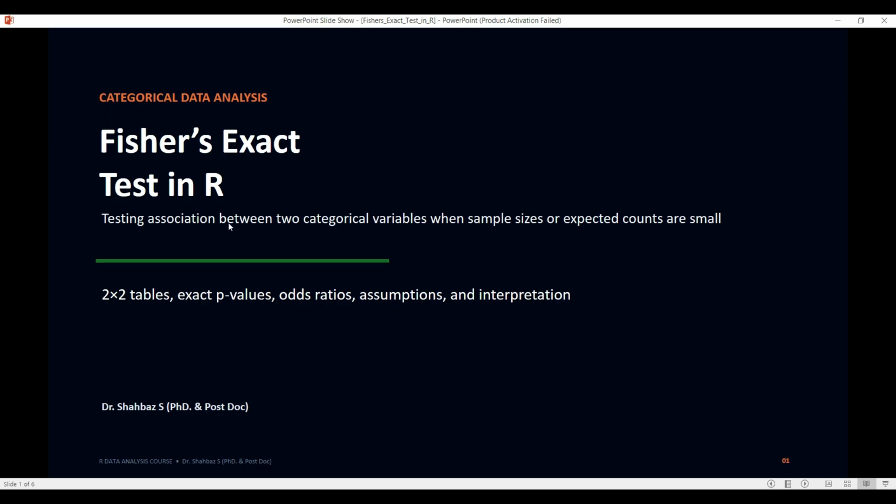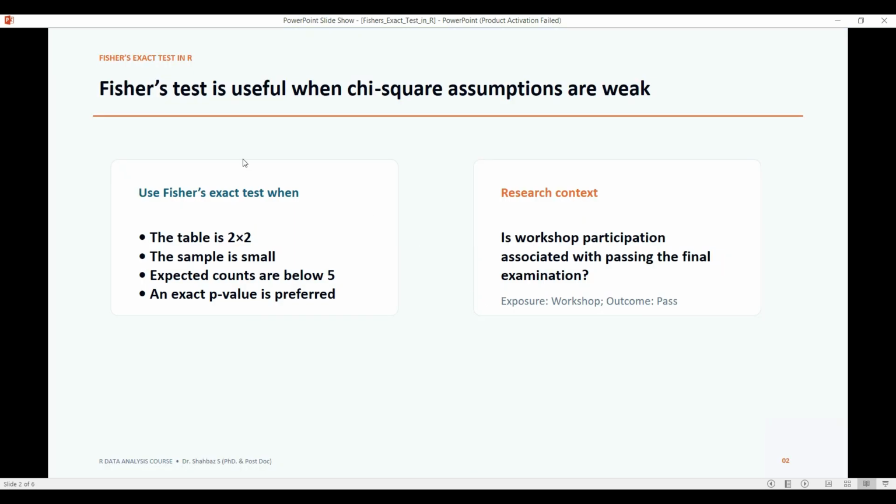We are testing association between two categorical variables when sample sizes or expected counts are small. We need 2 by 2 tables, exact p-values, odds ratios, assumptions, and interpretation. Fisher test is useful when chi-square assumptions are weak. Use Fisher exact test when the table is 2 by 2, the sample is small, expected counts are below 5, and an exact p-value is preferred.